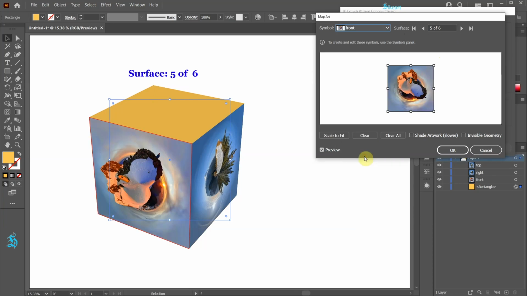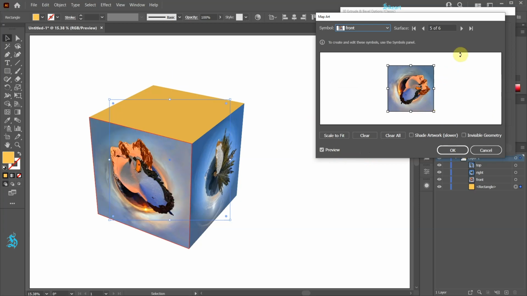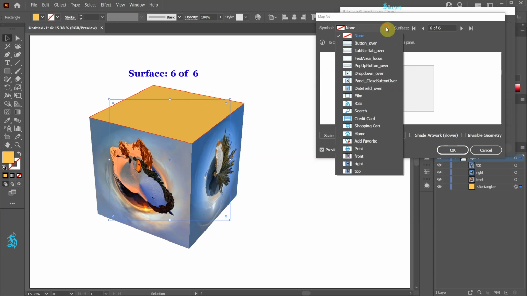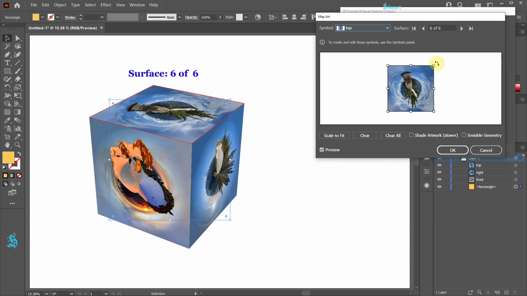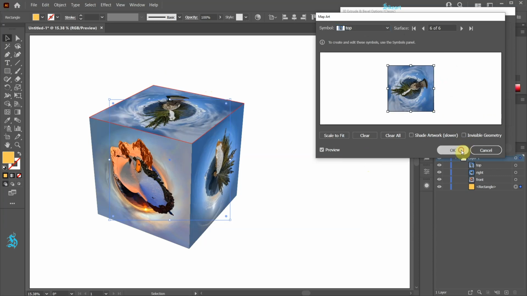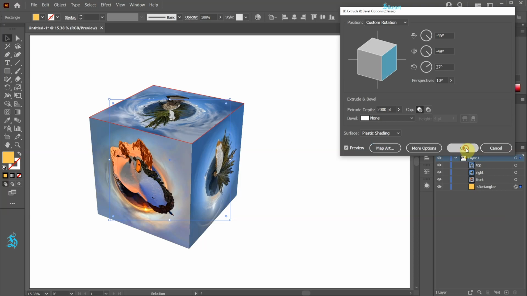If the position of your photo is not what you expected, hover your mouse over one of the corners, click, hold and drag to rotate it. And let's choose the last surface and select the last photo from the Symbols pull-down menu. Adjust the rotation if needed. Click OK and OK again.